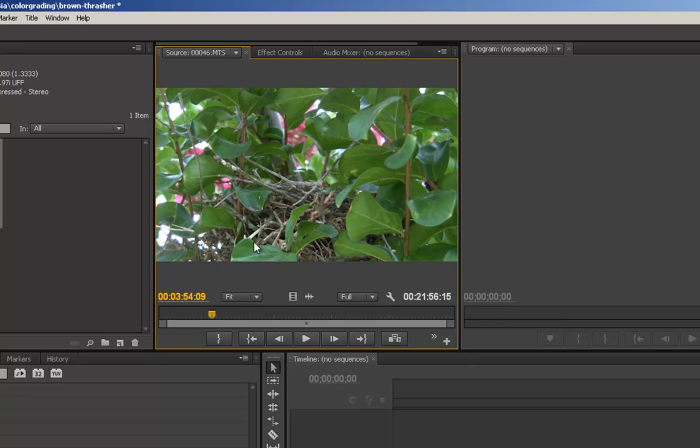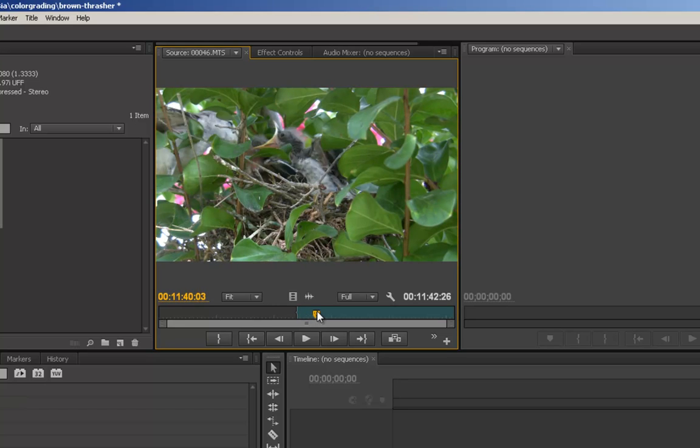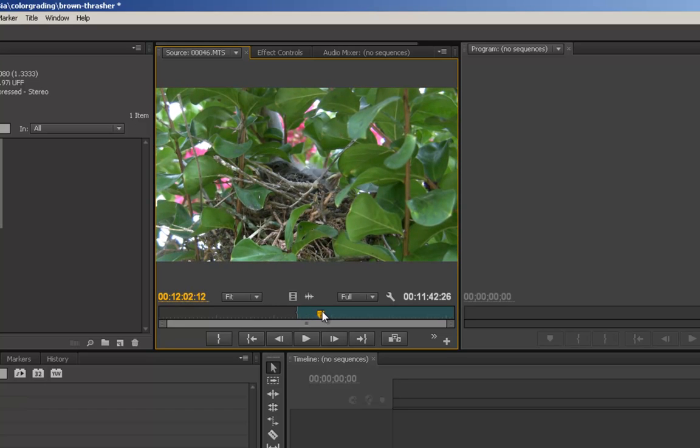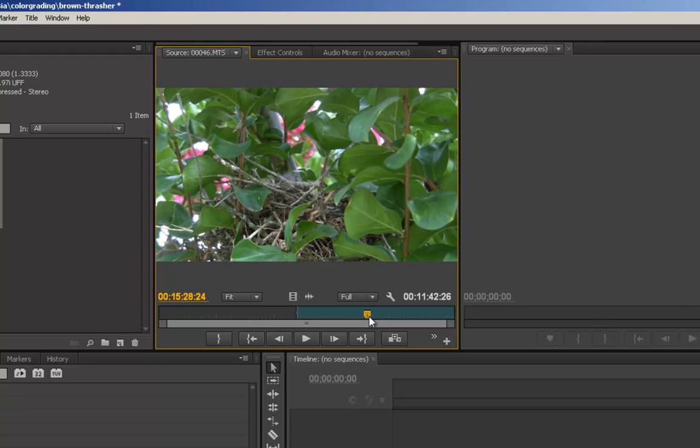We just loaded it up, so it's conforming. About 11 minutes in is where the bird comes back. So it's kind of cool. I'm going to get some before right there. They do some cute little things there, and then move on. So I've got about a 5-minute clip. I'm going to go ahead and bring a new sequence in.